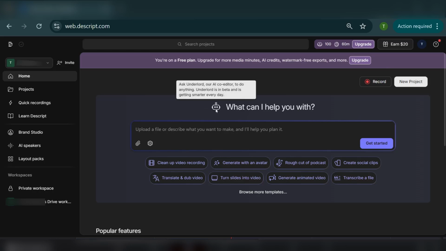Now this icon here is the Underlord. The Underlord is the name of the AI that helps you to do basically everything here on Descript. Then this is the area where you can drag and drop a video file for editing. And that's what we're going to do immediately.